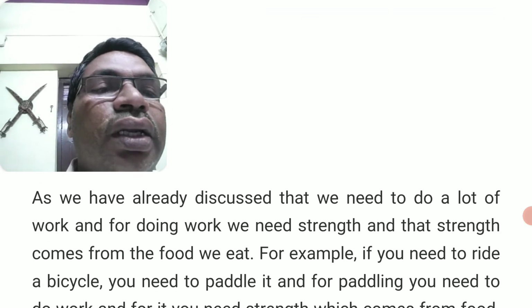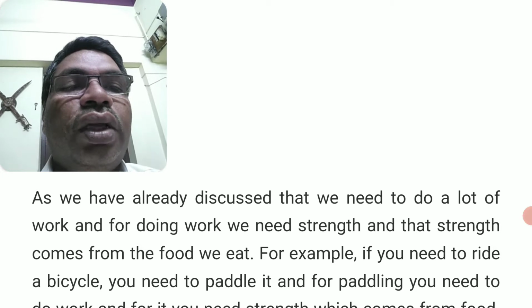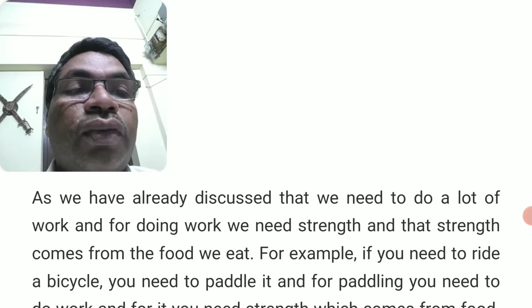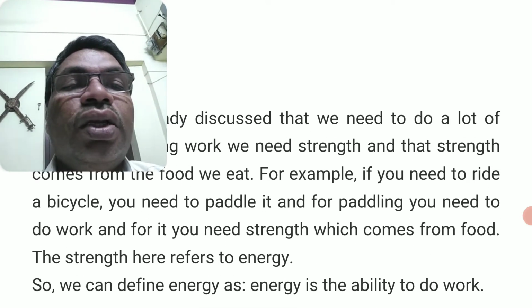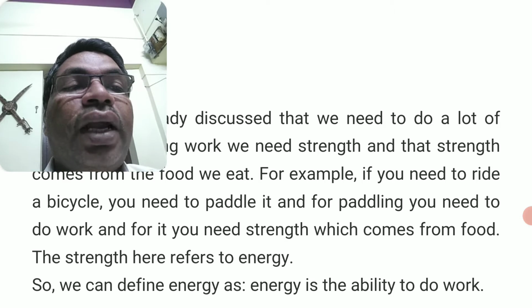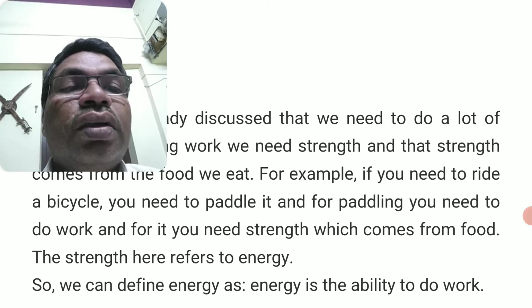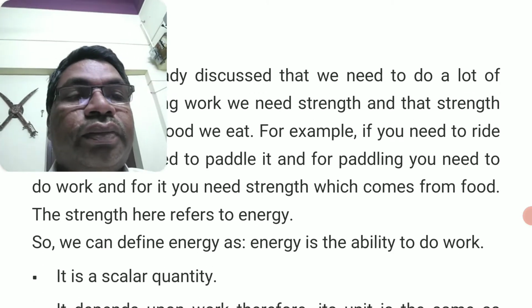As we have already discussed, we need to do a lot of work, and for doing work, we need strength. And that strength comes from the food we eat. For example, if you need to ride a bicycle, you need to paddle it, and for paddling, you need to do work, and for it, you need strength, which comes from food. Strength here refers to energy.